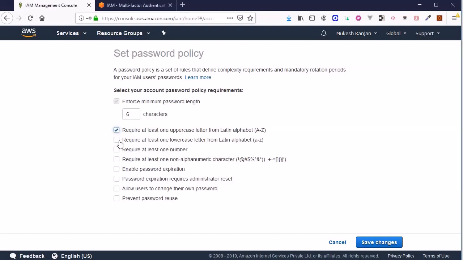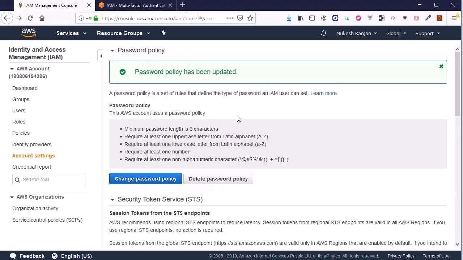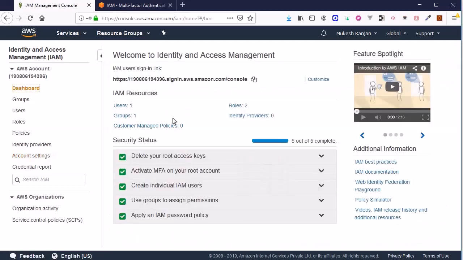We will select this one and this one as well, or if you want to set all of these, that is also good. Now select this one also and click on save changes. We have now set up the password policy. Now go into the dashboard and you will find that we have configured all the security aspects. This is what I wanted to demonstrate to you in this session. See you in the next session. Bye bye. Take care.